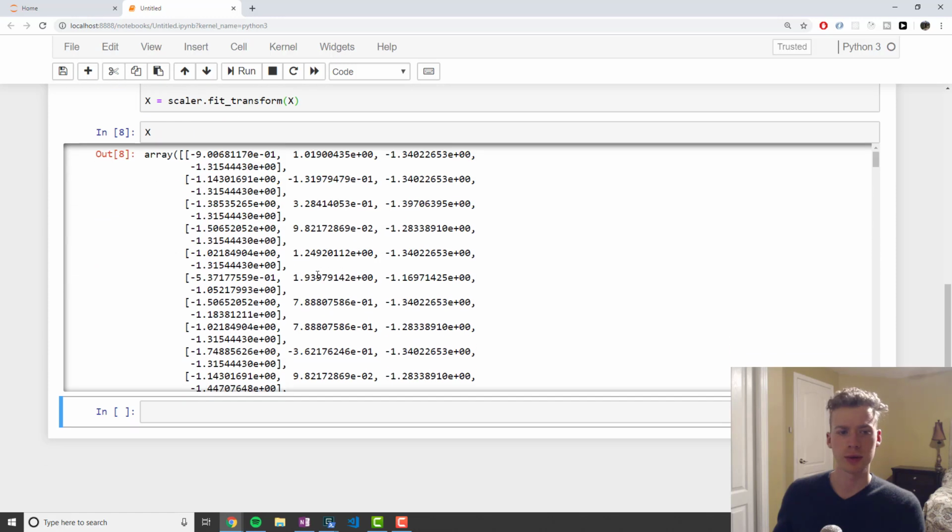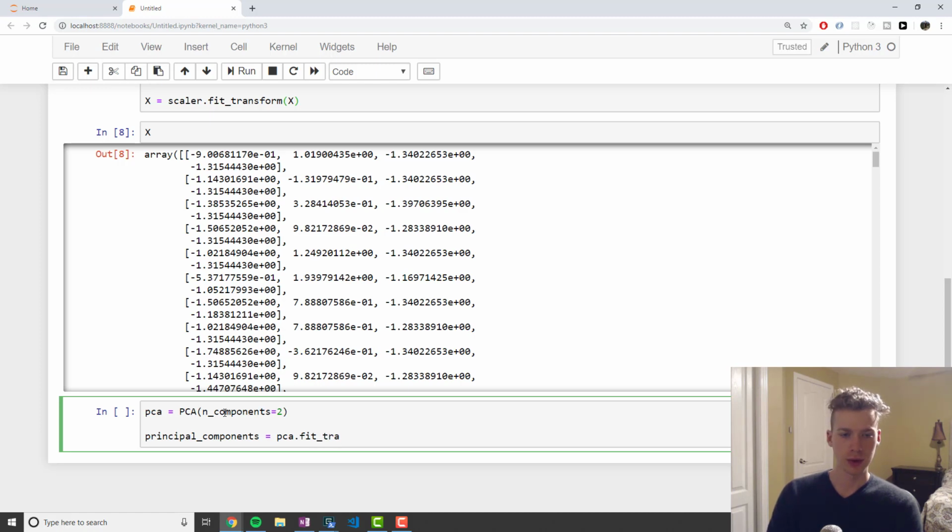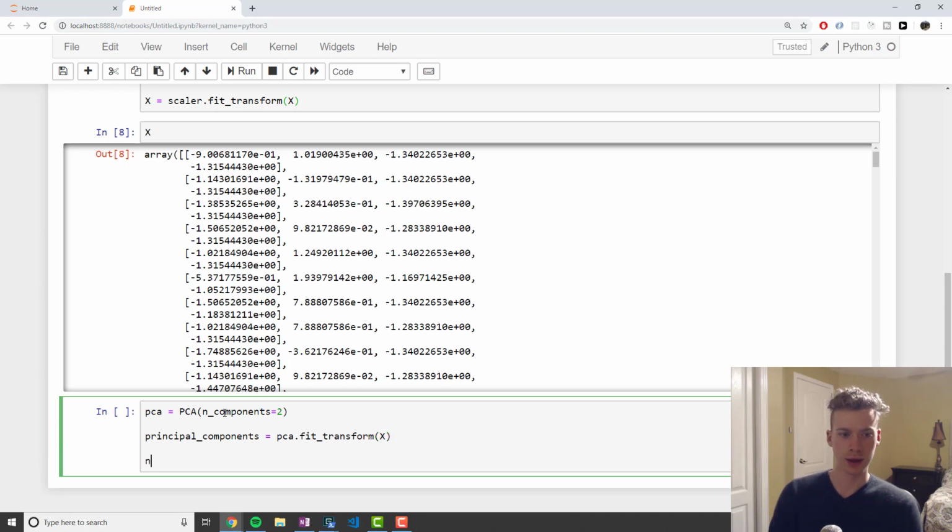And so the next step to do is we are going to create a PCA object, and we're going to pass it the number of components, which is going to be 2 in this case, because we're reducing the amount of dimensions from 4 to 2. And then the principal components are going to be equal to PCA.fitTransform, passing in x. And then our new x value is going to be the pandas data frame, passing in the principal components. And then for columns, we are going to create two new columns, one being PC1 and then the other being PC2.